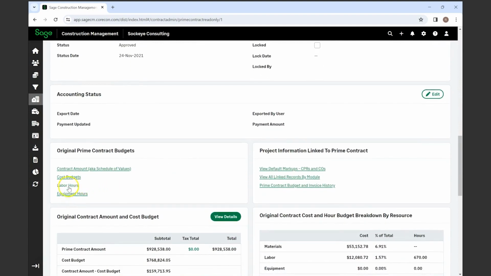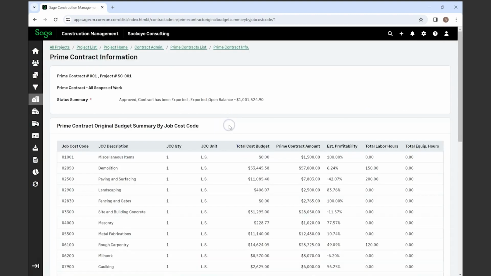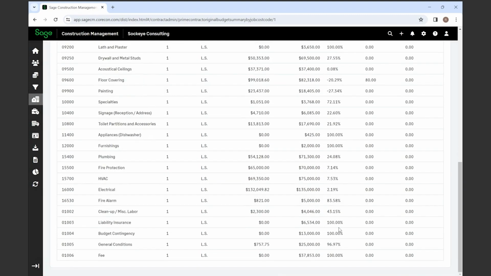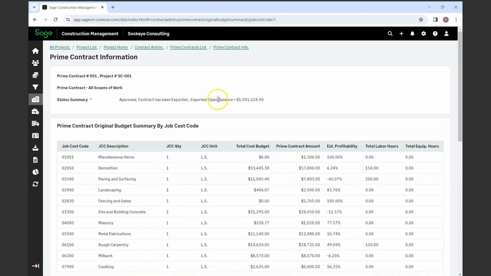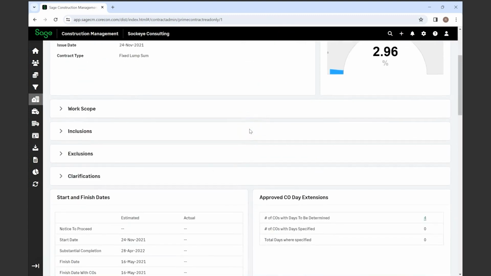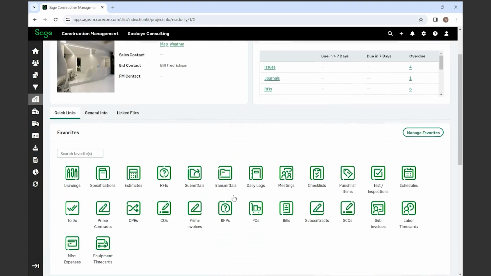You'll also be able to put in any labor hours as well as equipment hours. Once you have all this entered, you'll also be able to look at the original contract amount and cost budget. So you'll be able to see the details regarding those. And you can see all of this. This is your cost budget, this is your prime contract amount, and this is what your profitability is set to be. So it gives you a breakdown of each of those line items that you have in terms of this particular project's financial components.